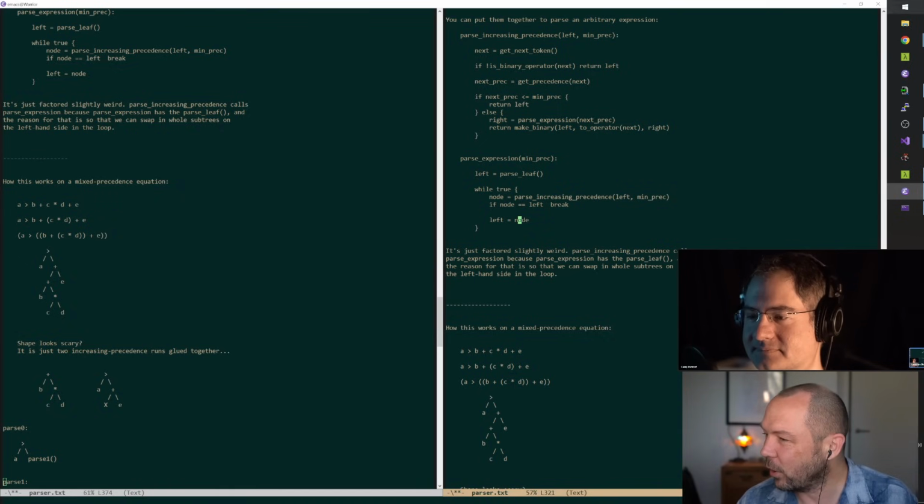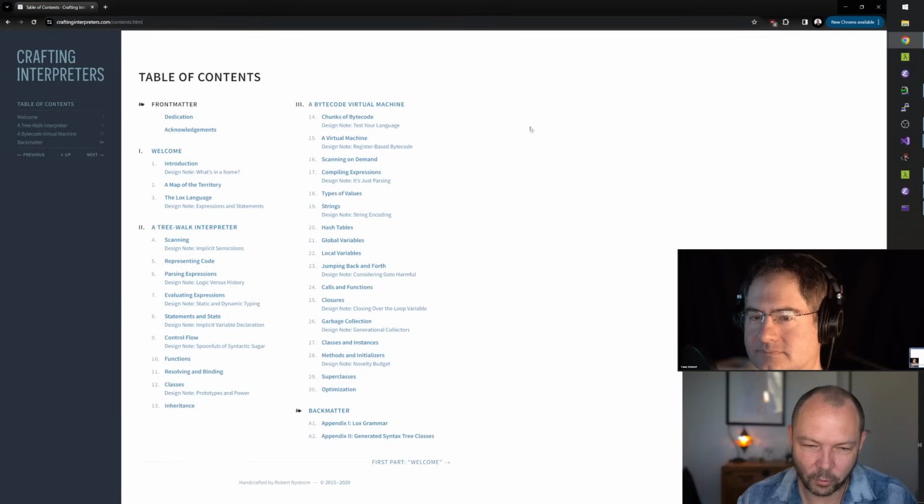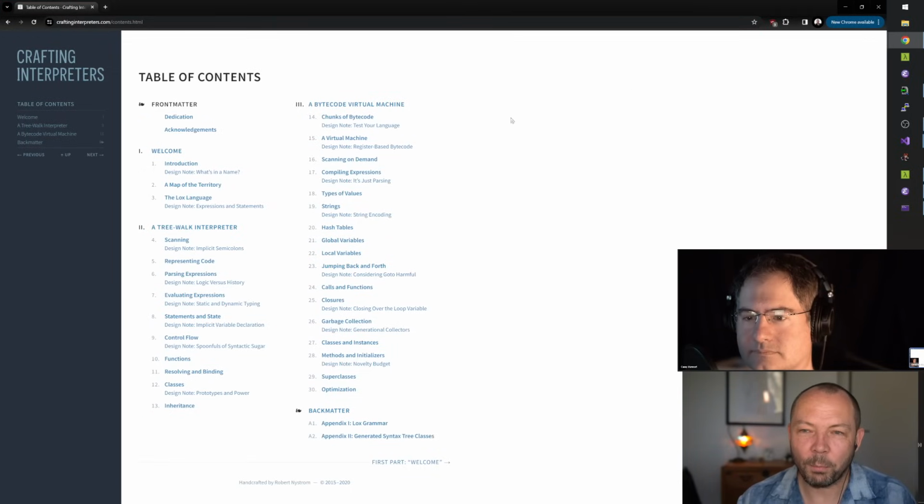Okay. Let's talk about this. Let me see if I can find the Crafting Interpreters thing. I did say it's very slow and you shouldn't do it. This is true. I don't wish to bag on it too hard though, because it's also kind of awesome.